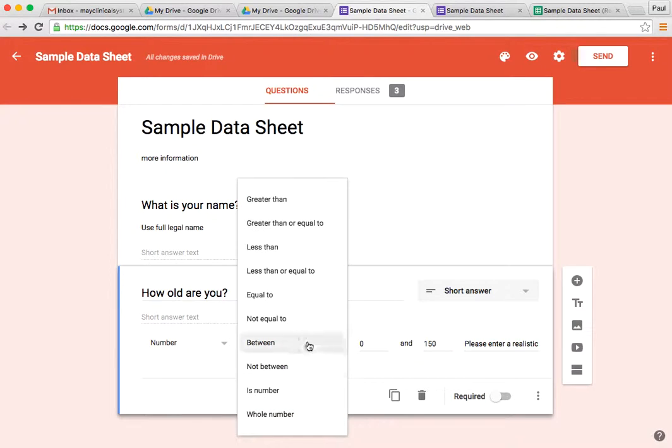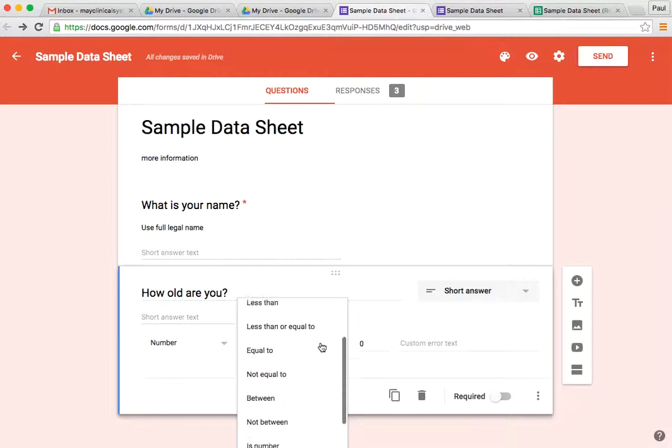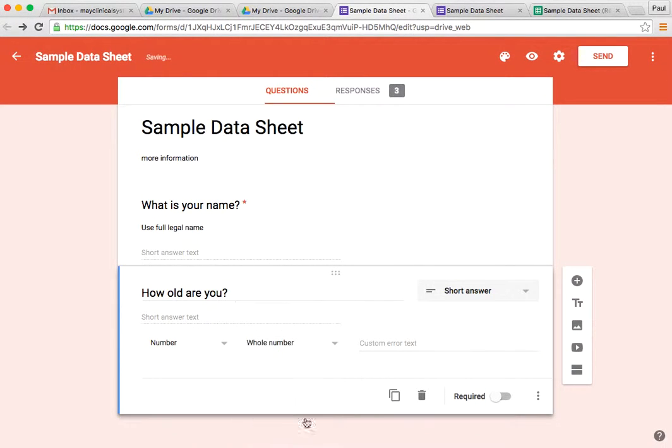So you could do the same thing for numbers, greater than, equal than. I mean, you might use this greater than or equal to one a lot and say 0 if you don't want to stop people from saying negative numbers. You might want to use this whole number if you don't want people to put it in decimal points. There's a lot of different things you can do with that.